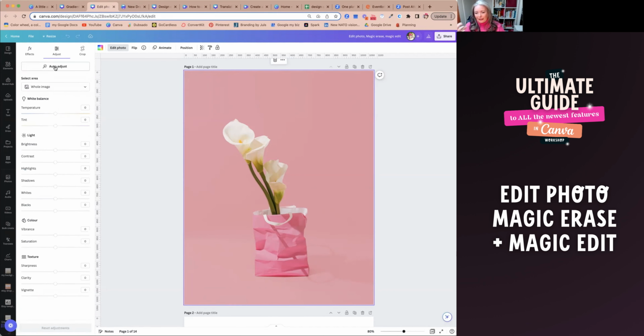Now it's got a bit more functionality that Photoshop has. But one thing I really like is this area here where you can select a whole image or foreground and background. So if I just select the background, because I really like this image, but that colour of pink isn't, say, a brand colour, then you can very easily change the colour by sliding this bar here, and it doesn't affect the flowers and the bag. It is just purely changing the background.